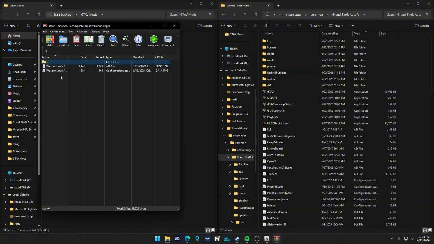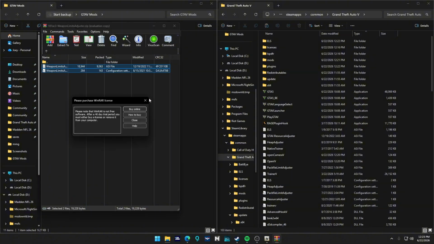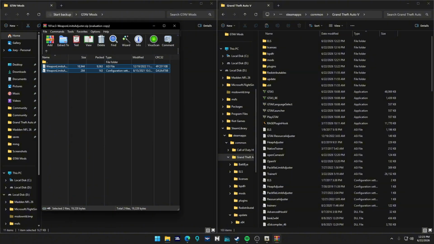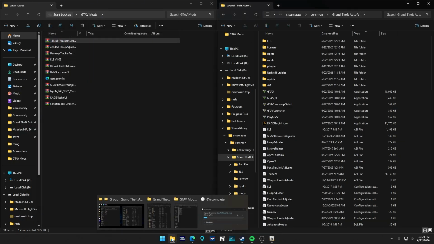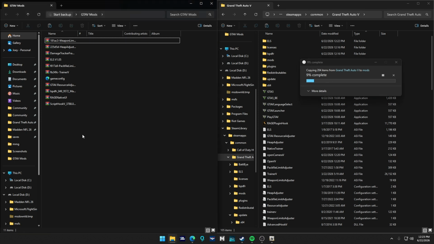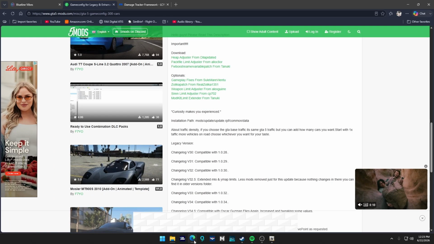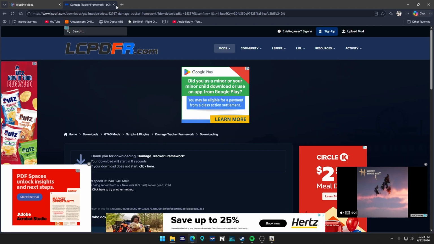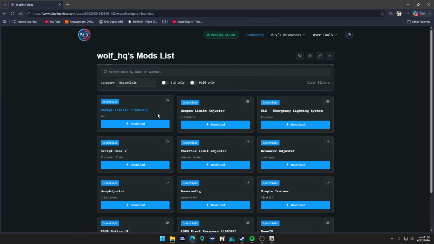And then weapons limit is just going to be, you guessed it, a highlight, drag, and drop into the GTA file there. And we'll see how much longer. We're at 8%. So we'll come back to, what was it? I don't remember. Game config, we'll come back to. We're going to come back up here. We're going to go back to this.